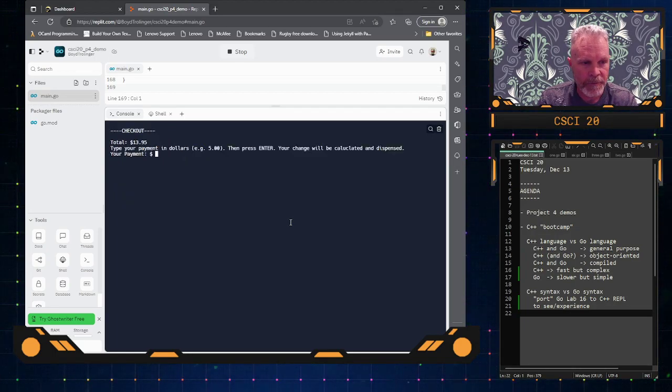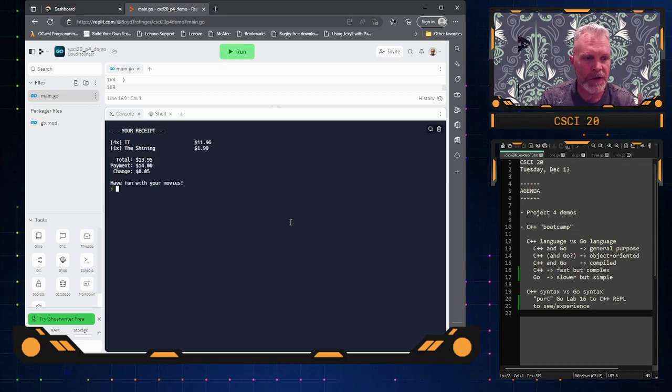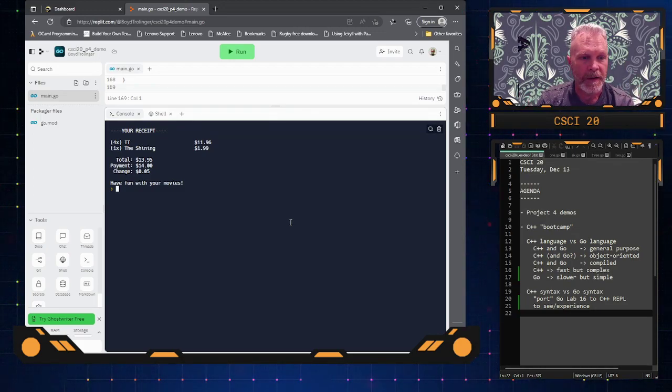So here again, I'll pay $13. Okay, so I still owe 95 cents. I'll pay $1. I should get a nickel back. There's my receipt with the amount of each item that I bought and the total quantity computed together. How much I owed, how much I paid in total, which was a very nice touch. So good job on that.